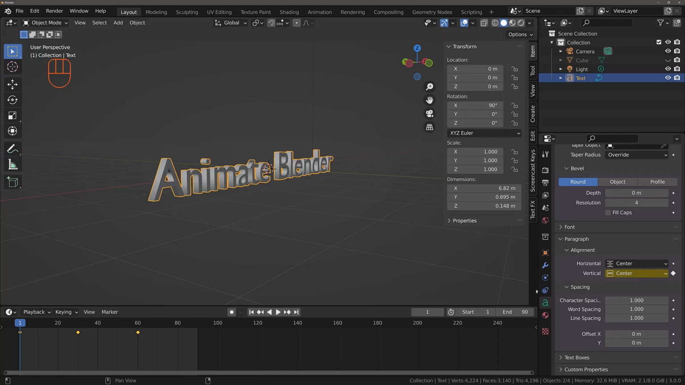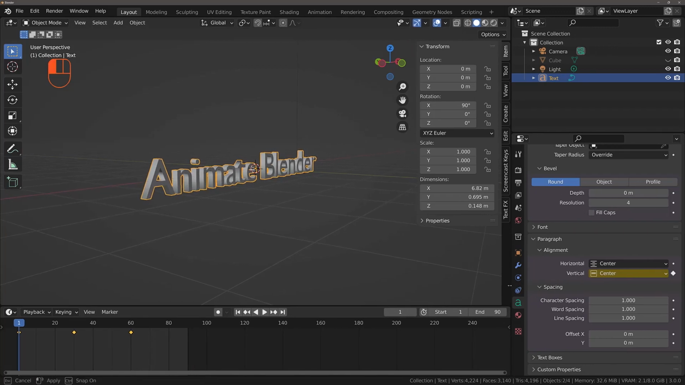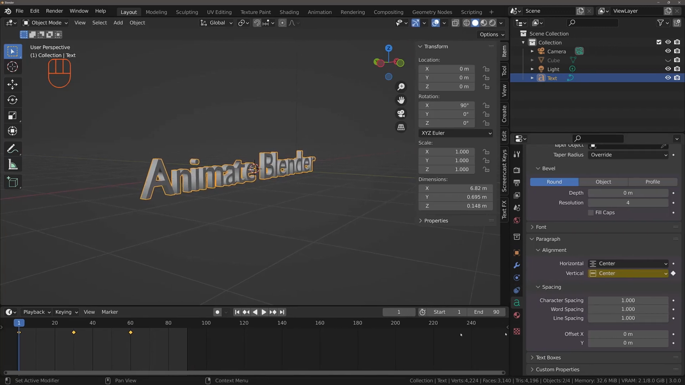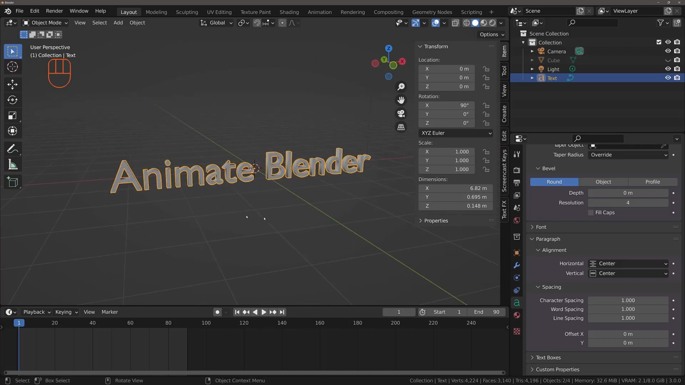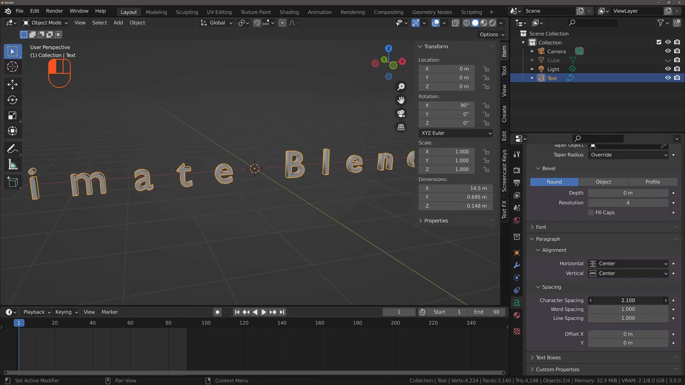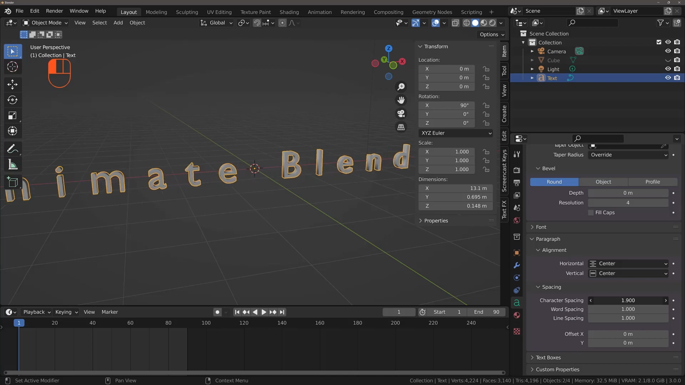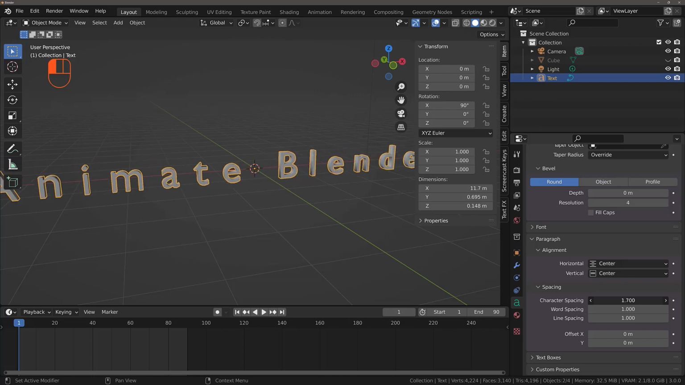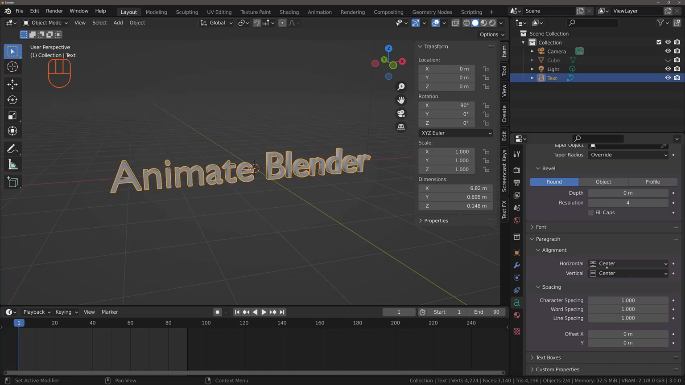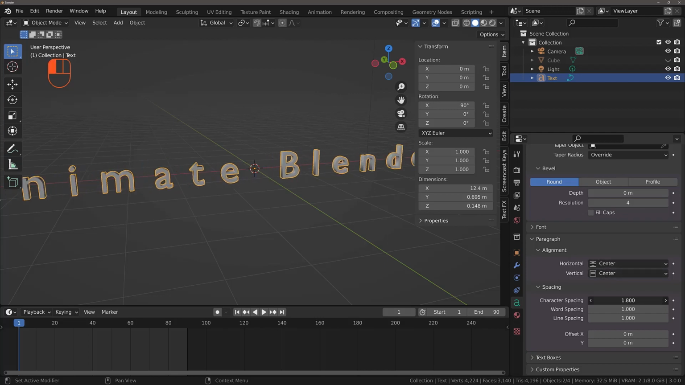So here we have our spacing options. Now these we can animate quite well. So I'm just going to, once again, delete my keyframes. The character spacing, or kerning, defines how much space there is between each individual letter. If we increase this value, all of the letters get more space in between them. We can also see that we are using our alignment options here to define where the spacing is being created.